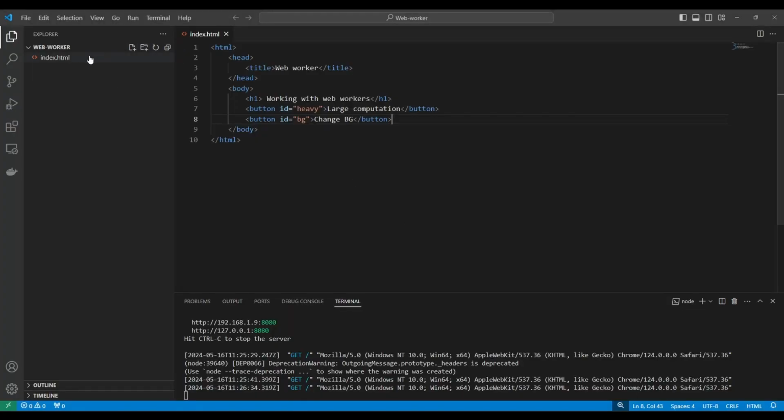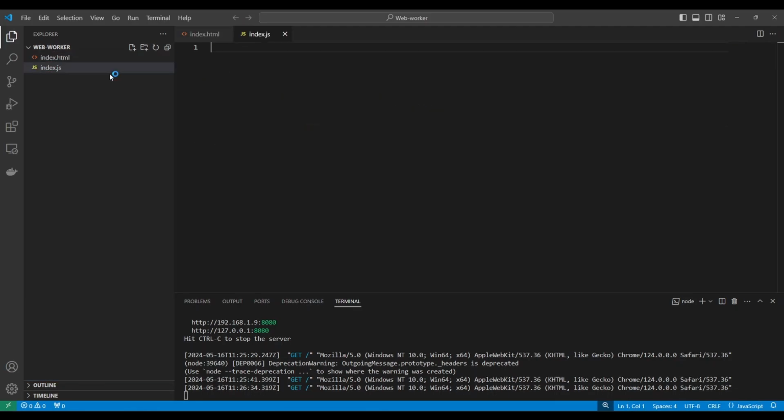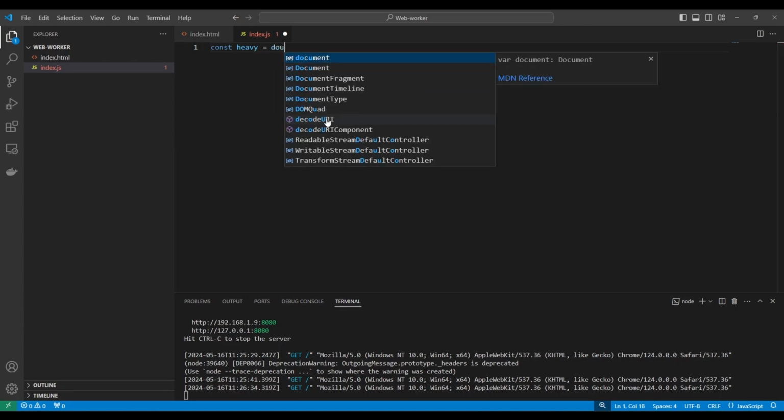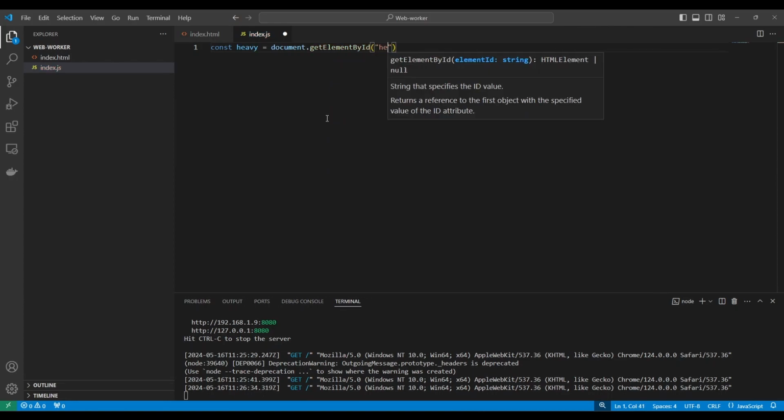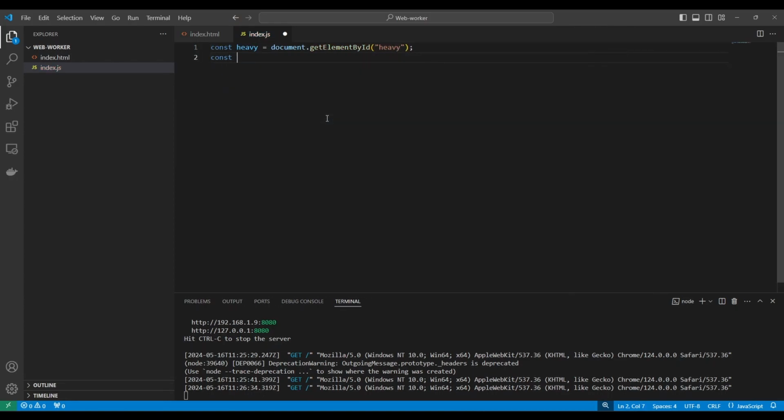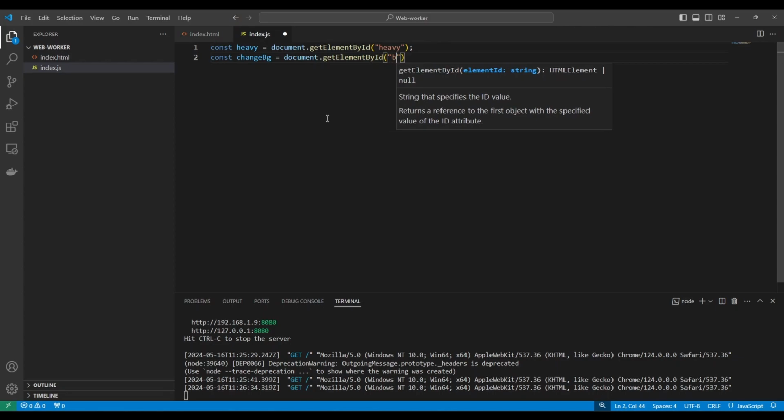So let's include some script for the functionality of those buttons. Index.js. So I have created a simple JS file. Okay, so let's get a hold of those buttons. Heavy is equal to document.getElementById, and we have the id as heavy, right? And the other button was the change background button. It has got document.getElementById, and the id was bg, right?